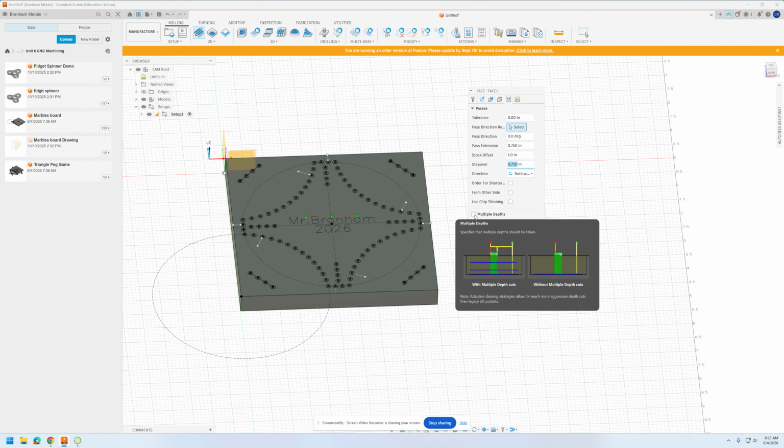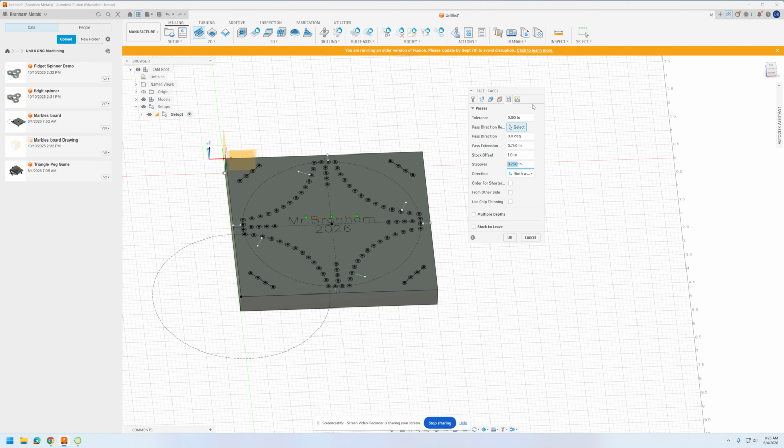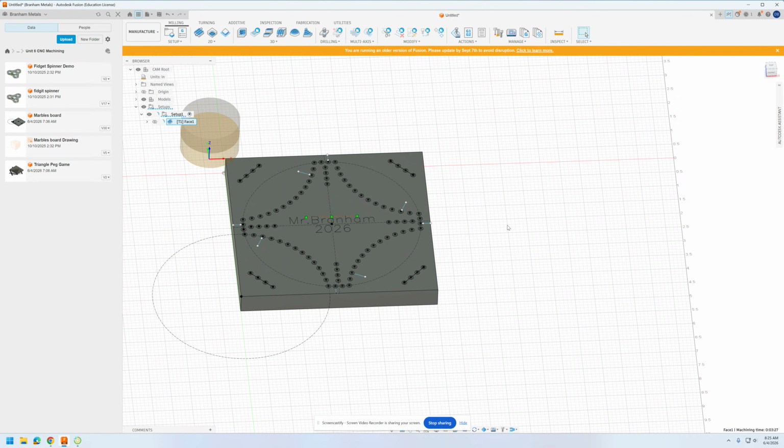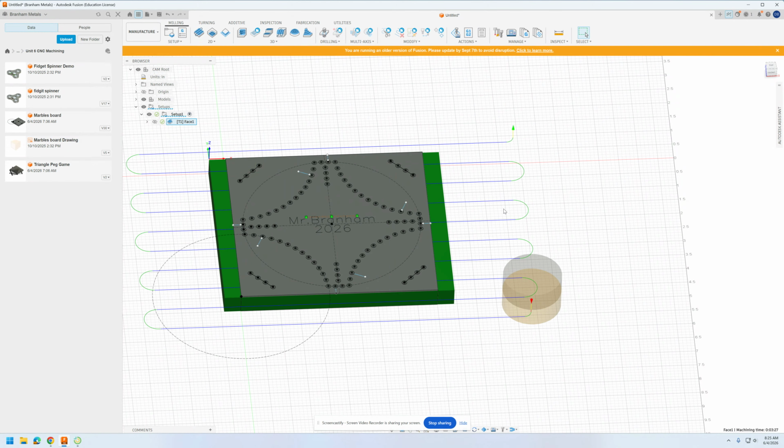We don't need to do multiple depths because we're just taking off 30 thousandths. That'll be okay to take off in one pass. Usually, if I have to take off more than 50 thousandths, I'll do 0.05 and do multiple depths. And we don't want to leave any stock. We want it to take off everything, that full 30 thousandths. Linking, let's go ahead and leave that all the same. If we click OK on that, that will give us a preview of what it is going to do.